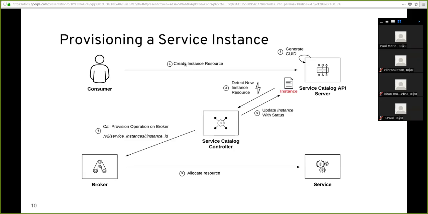The broker does the work of actually provisioning the resource and reports back status to the caller saying, I either did this, or I accepted your request and I'm going to do it asynchronously, or I failed to do this, and so forth. The broker does the work of actually provisioning, and the catalog controller just updates the status of the resource to tell the user your resource is being provisioned or it's already been provisioned, et cetera.